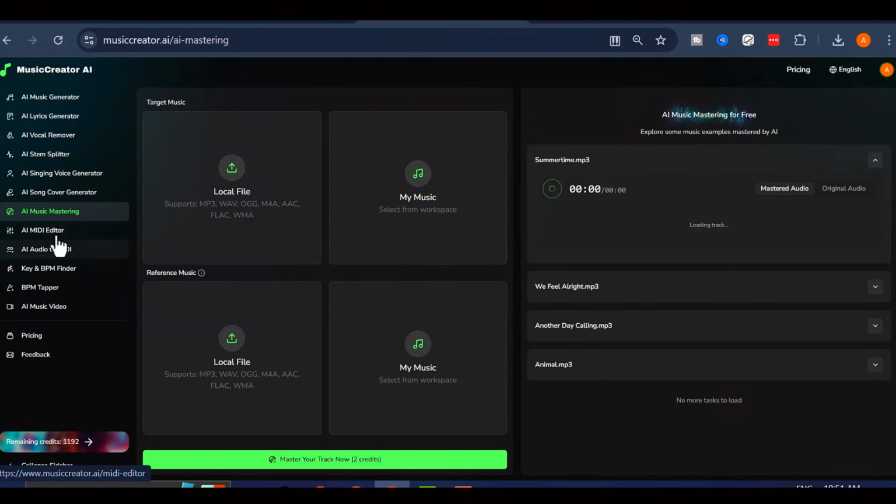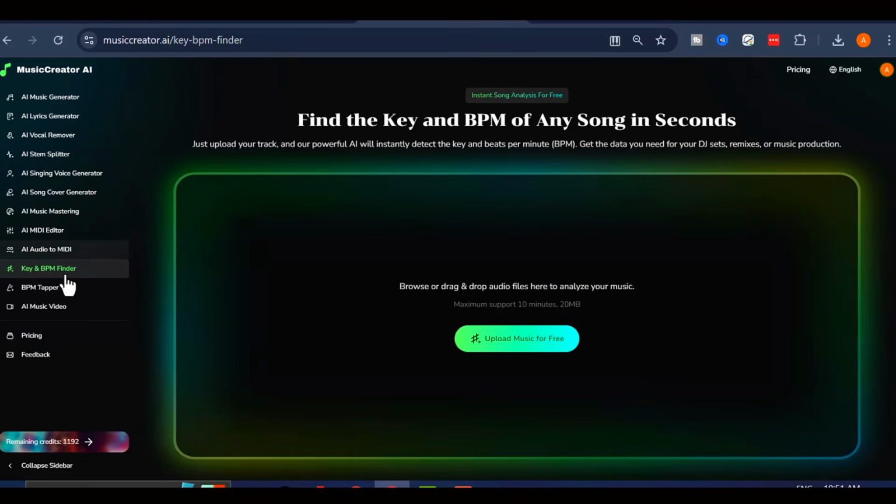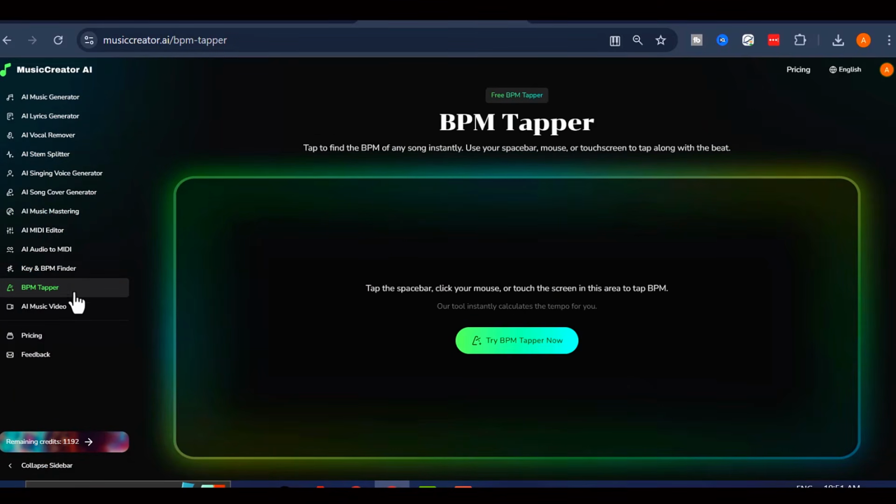So I'll leave you with this. Do you think AI music tools like this are actually ready for professional use? Or are they still just interesting toys?